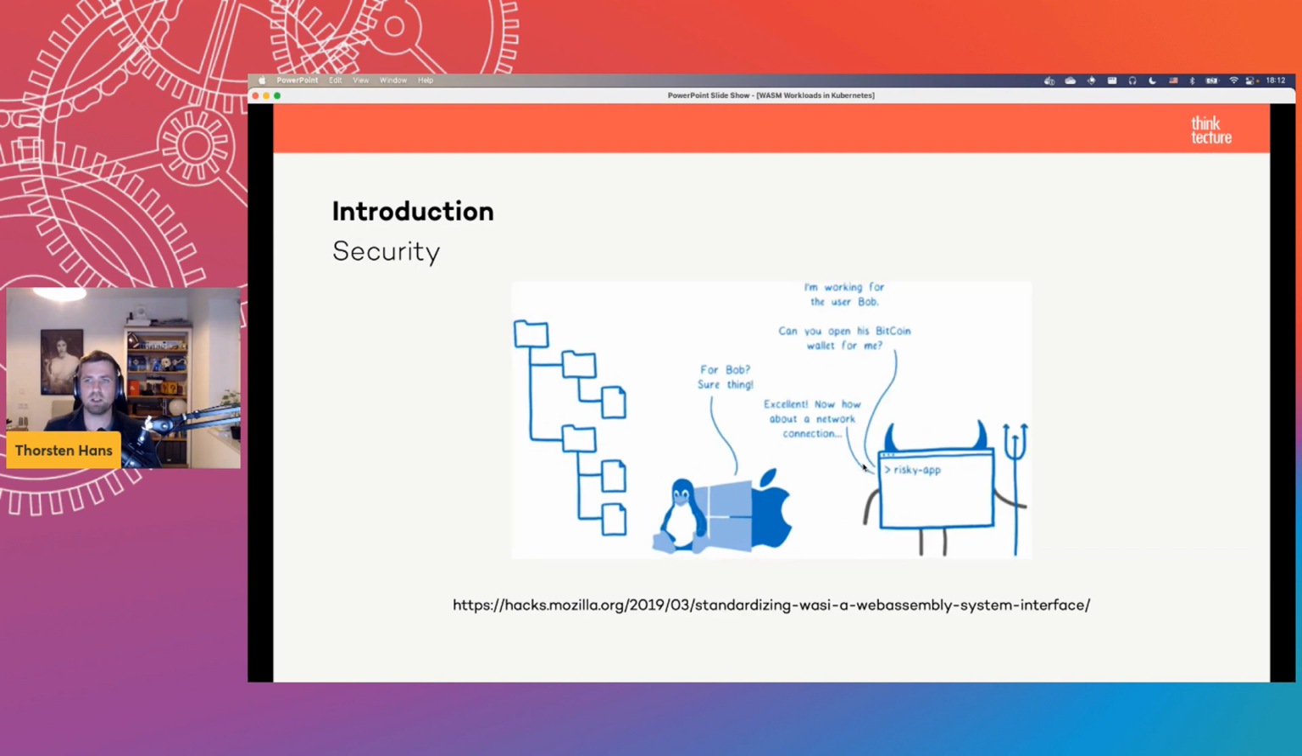So a malicious application could ask the operating system, "Hey, can you open that Bitcoin wallet for me?" and provide the path to that Bitcoin wallet on the logical disk or on the physical disk. The operating system checks if the user Bob has permission to that file. Yes, he has. So it allows the application to open that file. And as you can see, now the malicious application or risky app asks for a network connection, which, obviously, if Bob has that permission to talk over TCP, for example, then the application could send all the contents of the wallet to a remote server.